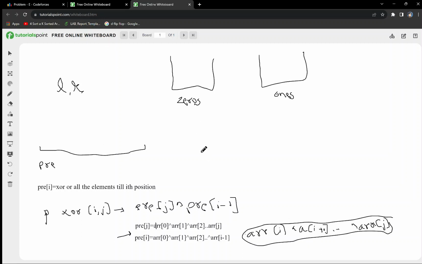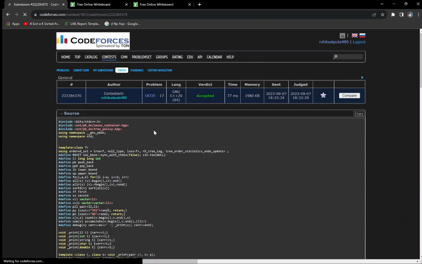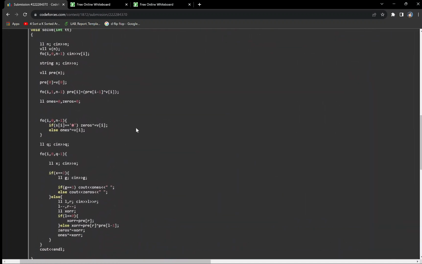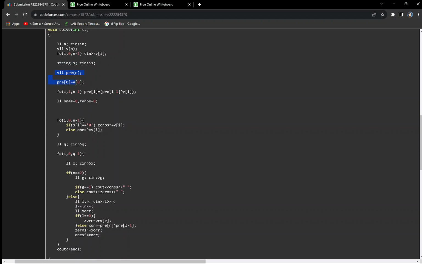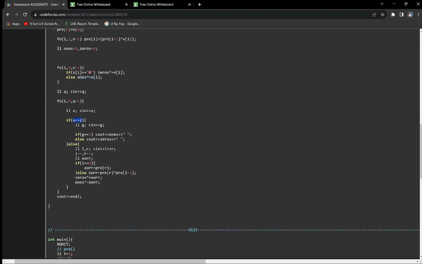So this is the particular implementation I will be showing to you. I have taken input and taken a string and created a vector which will be storing XOR of the first ith elements, and I have created two variables, zeros and ones. Initially I have set zeros to 1. Zeros will be having the XOR of all the elements where s of I is 0, and ones will be containing XOR of all the elements where s of I equal to 1. Now if the query is 2, we know that if g is 1, the ones will contain XOR of all the elements and zeros will contain XOR of all the zero elements. So we will output this.